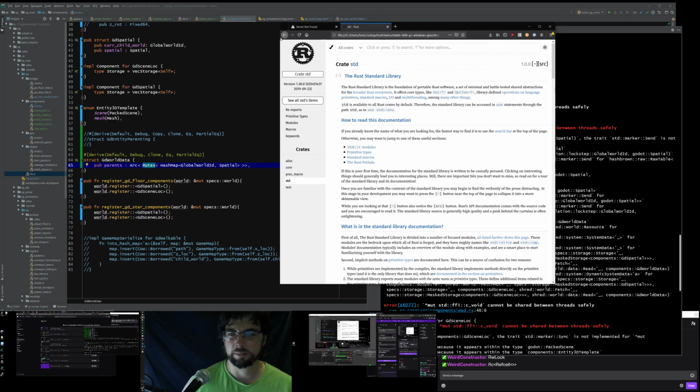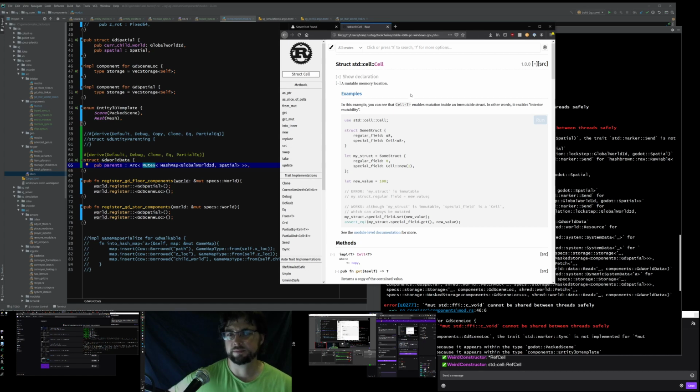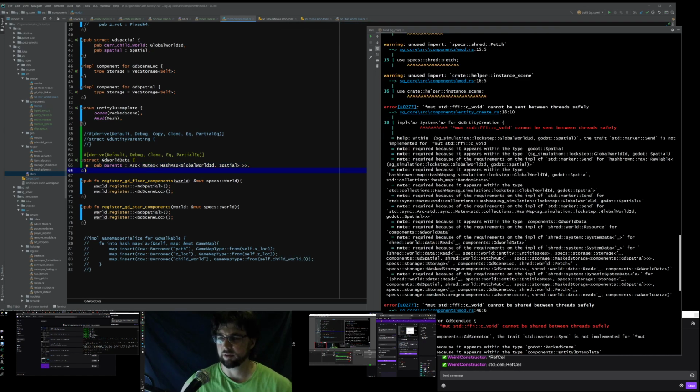I might have a look in the book. I'm sure the book will tell me. Cell. That's what I was looking for. Thank you. It's just called a cell. Excellent. So what we want is to downgrade from an arc mutex to an RC cell, and that has the advantage of not being multi-threaded.